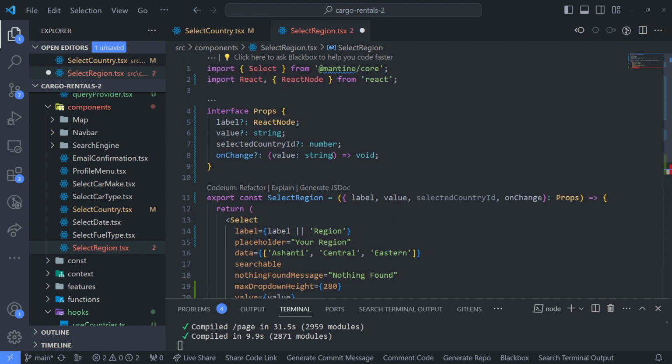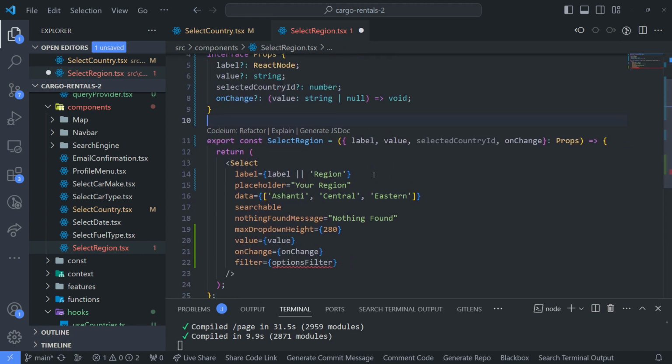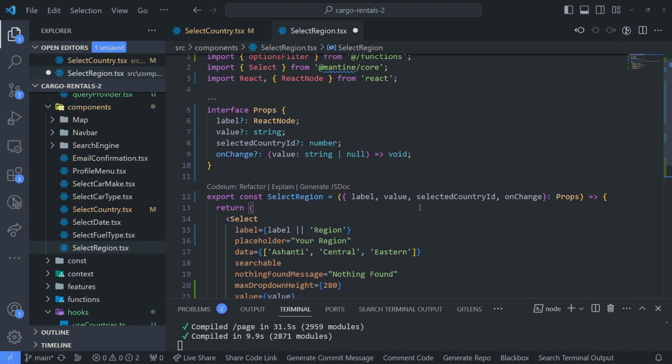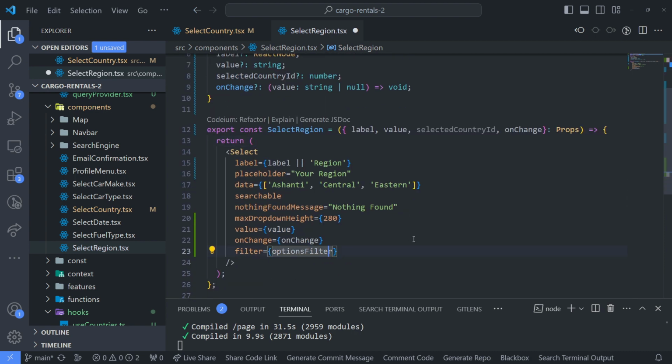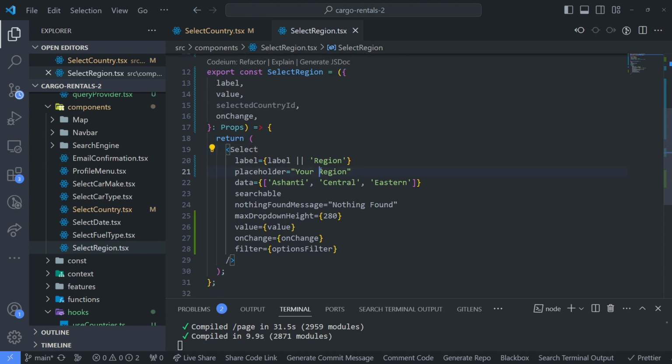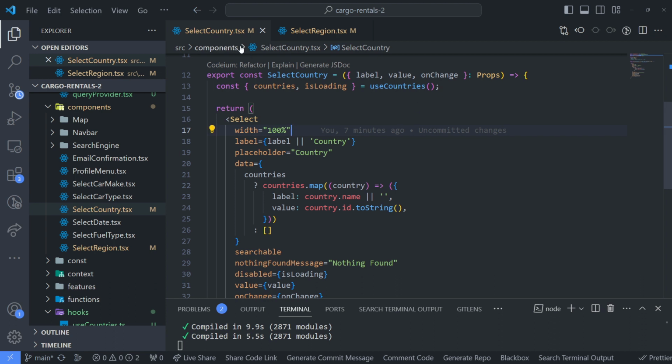And I also have to add the extra type here. Let's import this as well, and this should look good. Yeah, so here we are also going to make a server call. We are going to create a hook called useRegions, just like we did for select country. We have this hook here.